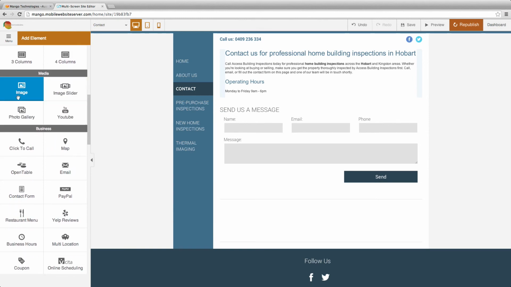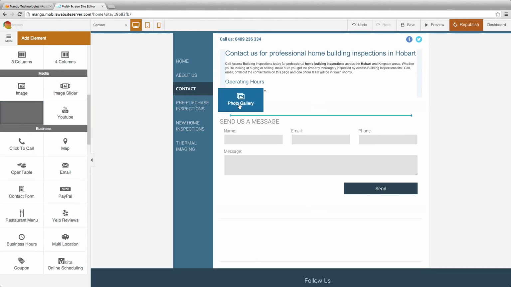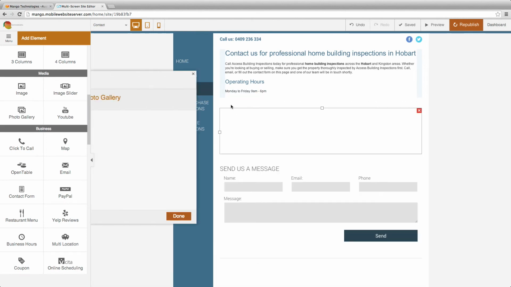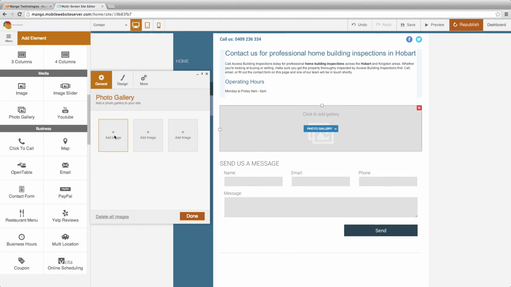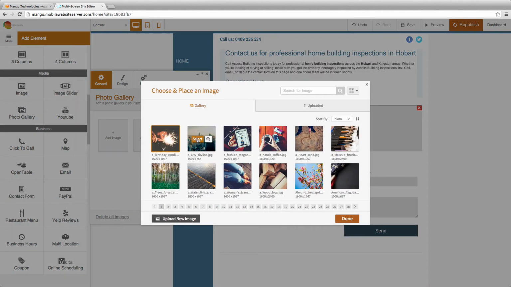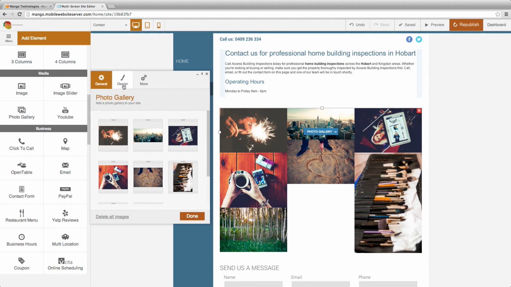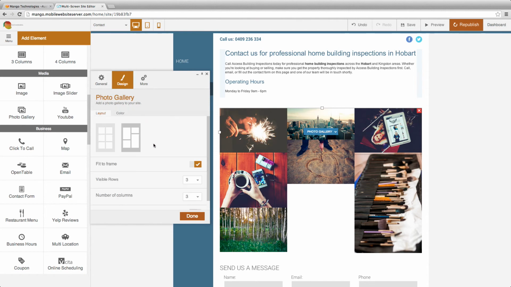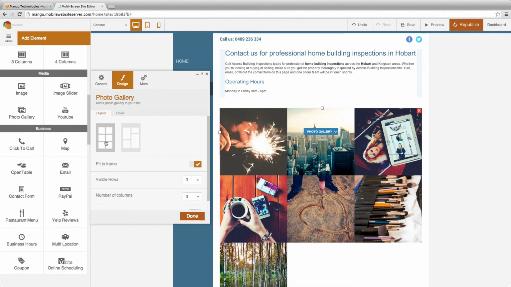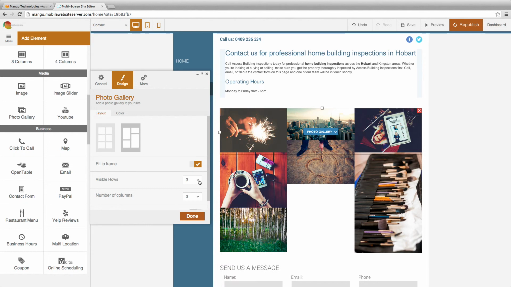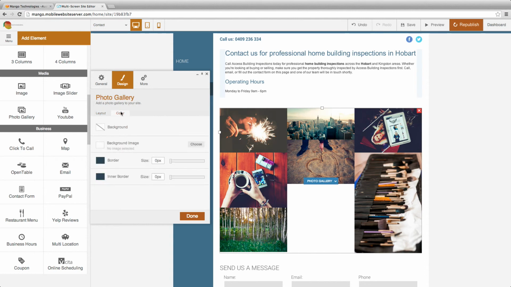Okay, so you've got photo gallery, which is great, and you can just basically add your images. So we'll just select these again, select as many as you like. Okay, and then from there you can choose the design. You can choose it in this row or that. How many visible rows? We'll say all, and it's very, very simple.